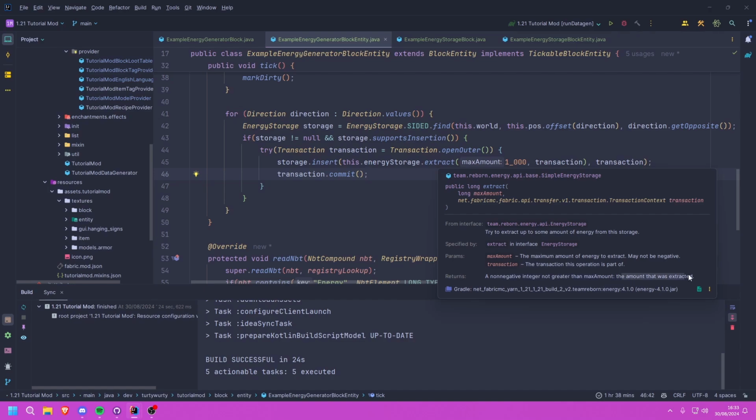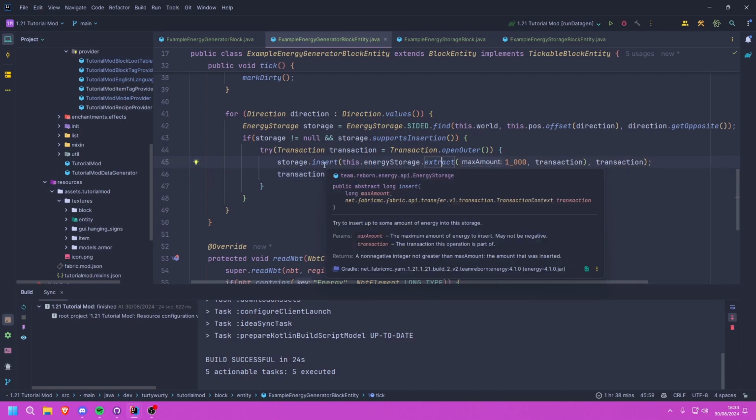So the amount that was extracted is a return from this, which will be passed into insert here. Now you will see that this insert will then return the amount that is inserted. So the problem with this is that it is possible that it can't insert the amount we're trying to extract, and therefore we will just lose energy and it won't actually go anywhere.